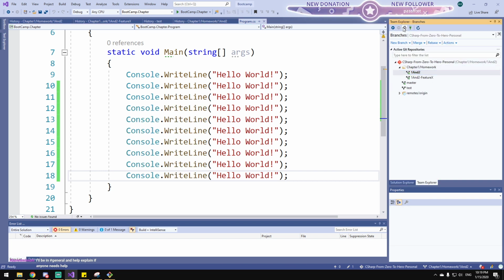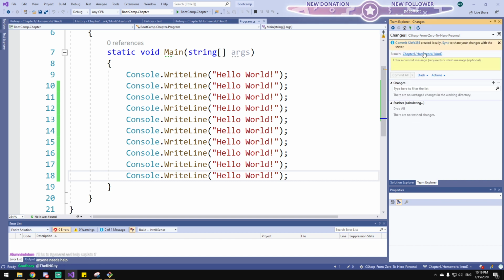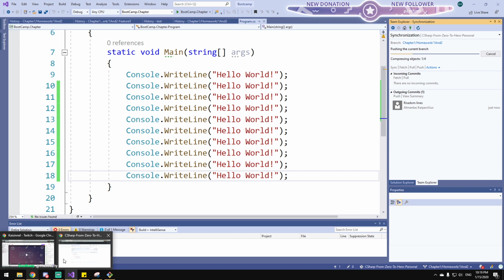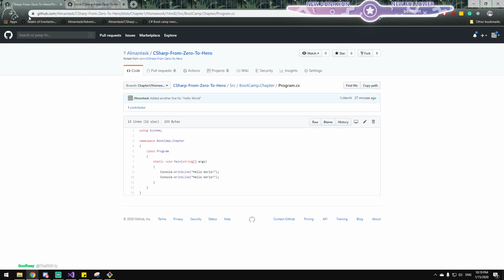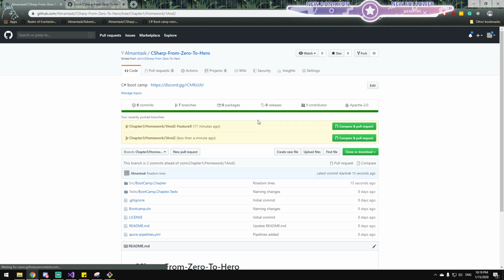I do changes, random lines, I say commit, I say sync, I say push. Done. Now it's in remote. Now when it's in remote, I can do something to it. I can now create a pull request. So how do we create a pull request?